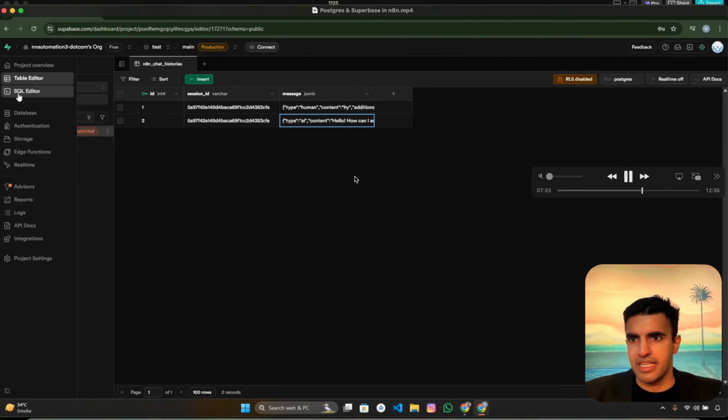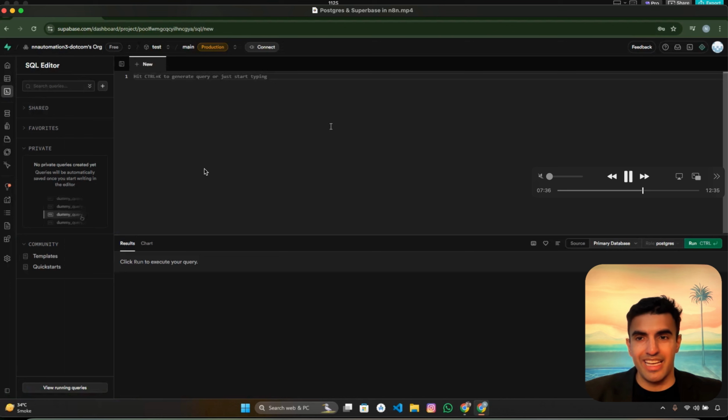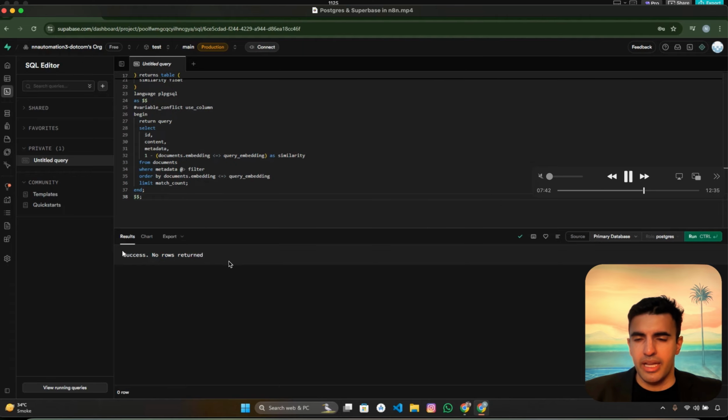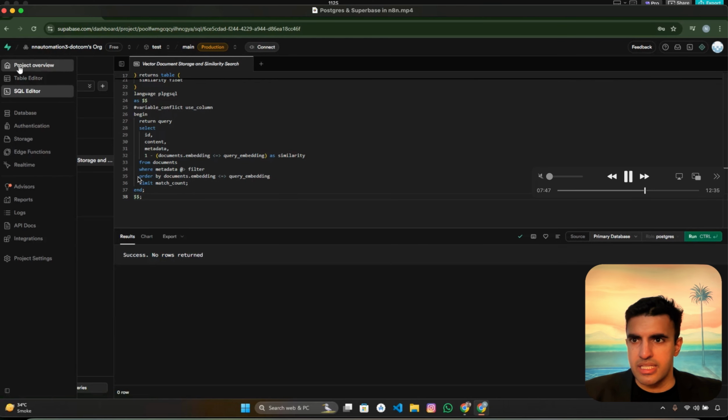Let's copy this SQL and see if we can create an initial structure to create the database. So yeah, let's run this right now. And no rows returned, but success. So it seems like it was successful.